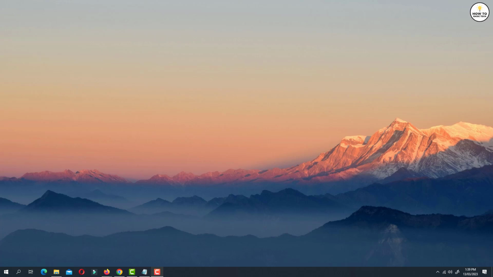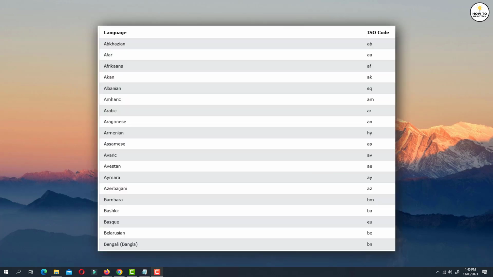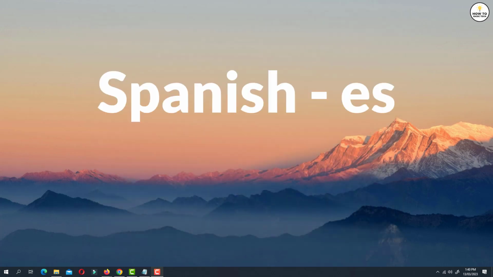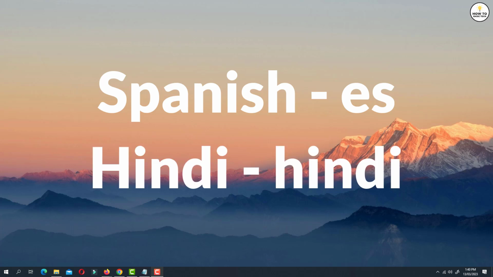So let's get started. Well, ChatGPT can support multiple languages, but you need to indicate which language you want to use by setting the appropriate language code. First, determine the language code for the language you want to use. You can easily find the list of language codes on the internet. For example, the language code for Spanish is ES, while for Hindi language it's HI.